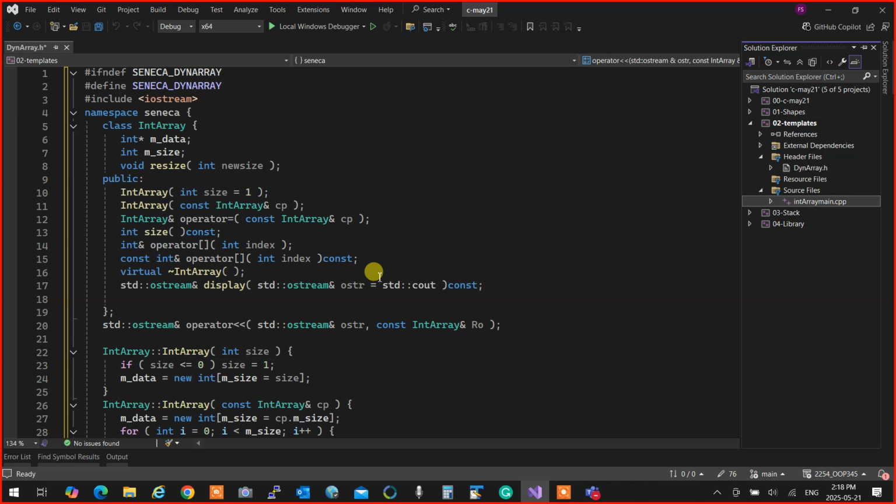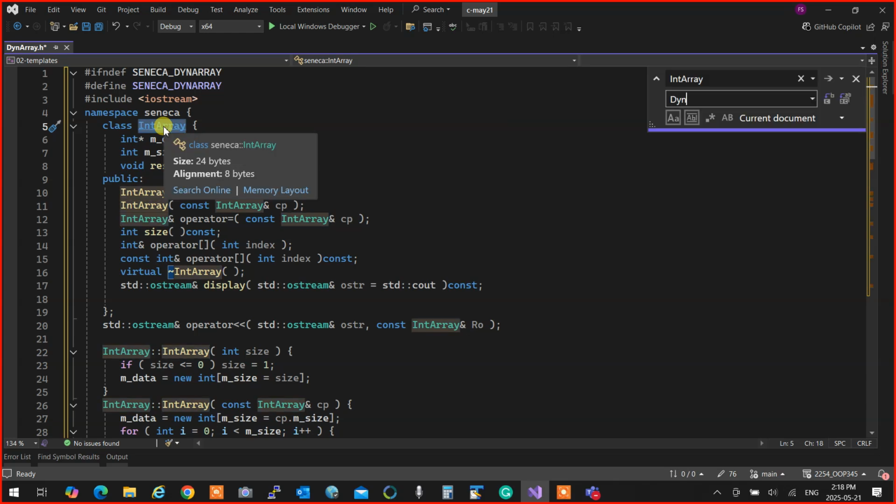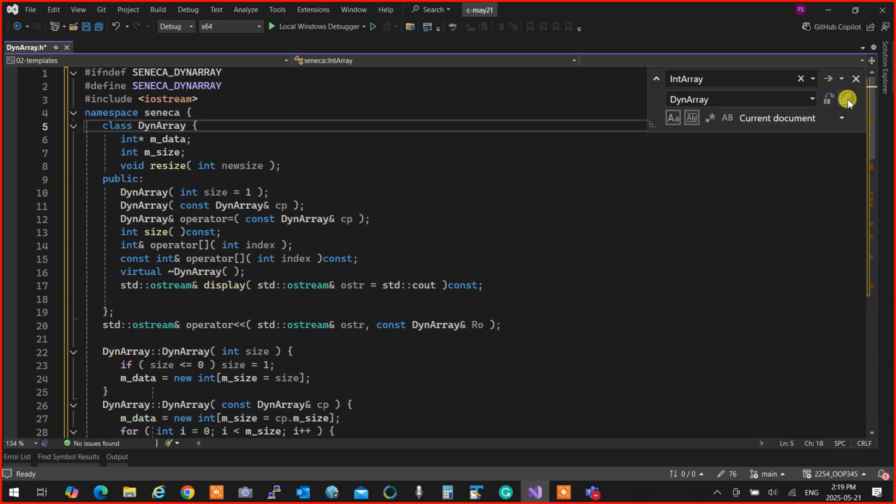Number 2, we have to convert this to a template. So first of all, let's change all the names. It's integer array. I'm going to change that to dynamic array. That's what we want to change it to, right? Dynamic array. Is that the one? Dynamic array, yeah. So I'm going to say current document, change everything, poof. Now it's dynamic array. It's not integer array anymore.